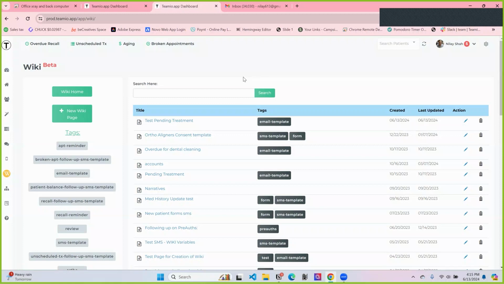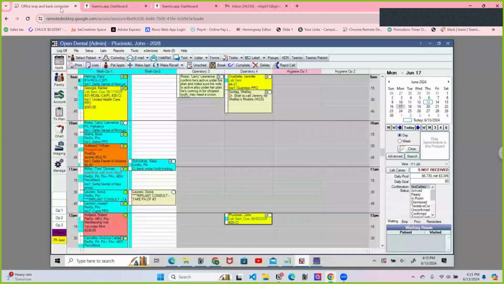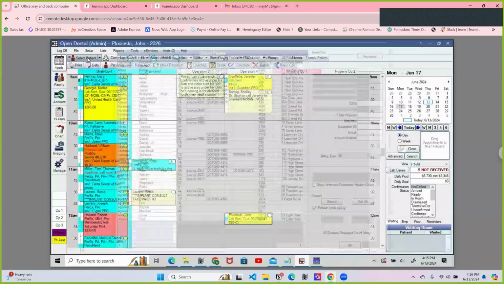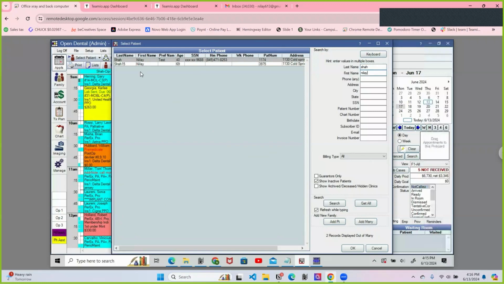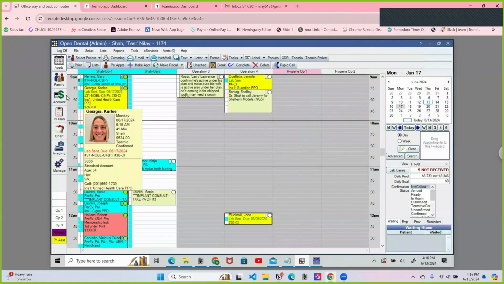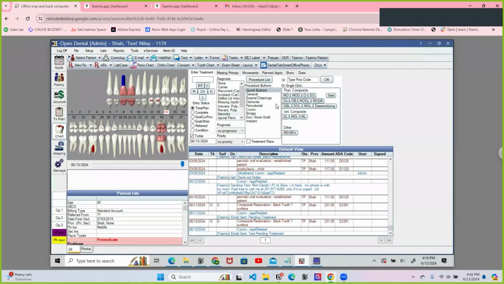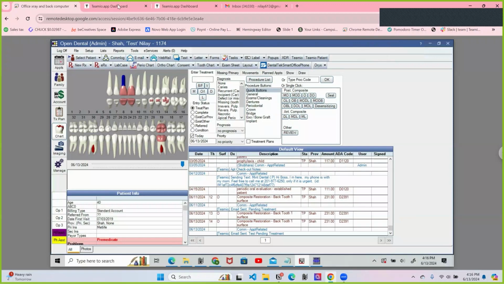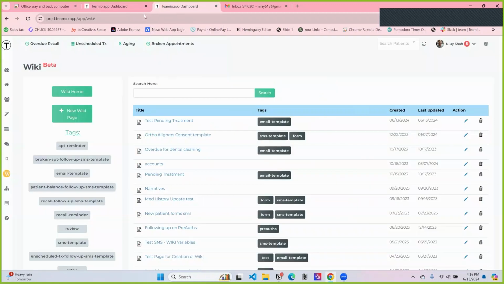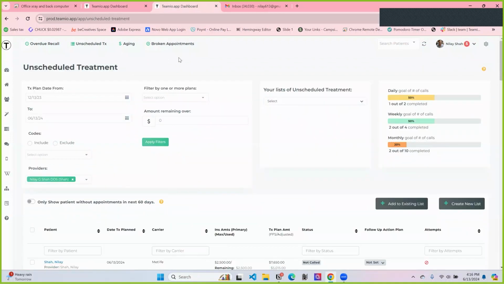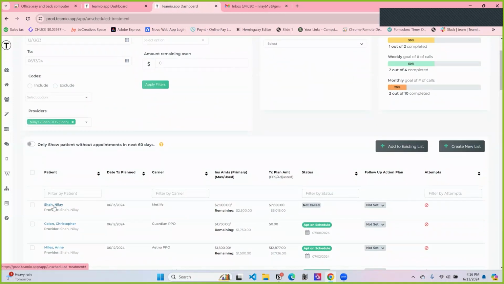Now, let's say I want to send a test email that goes out to a patient, right? How would you do that? On Open Dental, the best way to do it is to just select a test patient. I've created one for myself. The best thing to do is just add a treatment in chart. Let's just say an occlusal filling. Okay, that's that. And now if you head back over to the unscheduled treatment page, the patient shows up at the top because there's a treatment plan that is not scheduled yet.